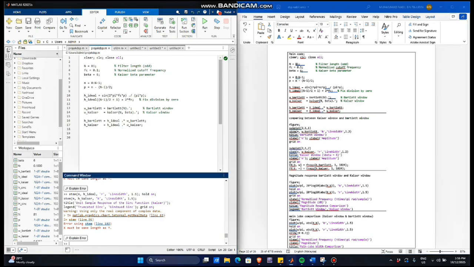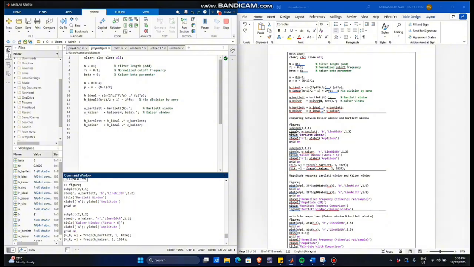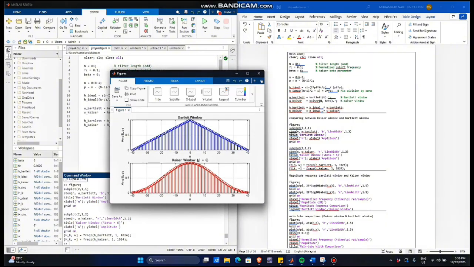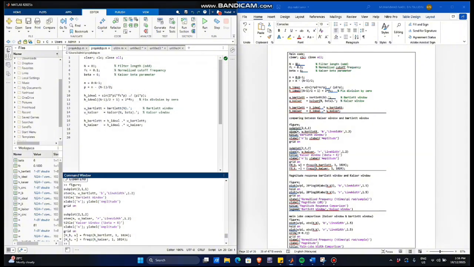So here you can see that we are copying the code from our report to our command window. So here is our result, and at the top is Bartlett. It has a triangular shape, and at the bottom is a Kaiser which has a bell shape with beta equal to 6.